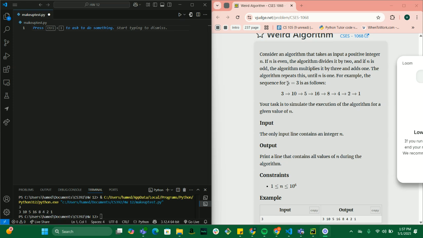So let me run through the example right here. In this case, n is equal to 3. 3 is odd, so we have to multiply by 3 and then add 1, which will make it 10. Now, since 10 is even, we'll divide it by 2, which will make it 5. Now, 5 is odd, so we'll multiply by 3 and add 1, which will make it 16.